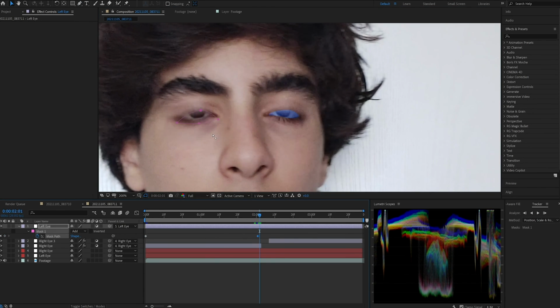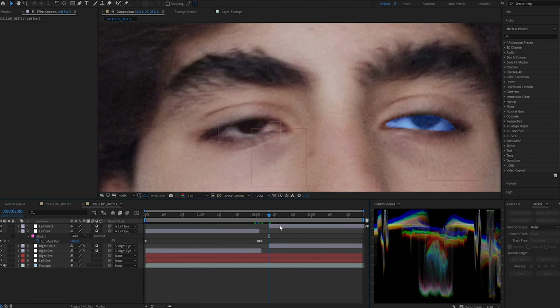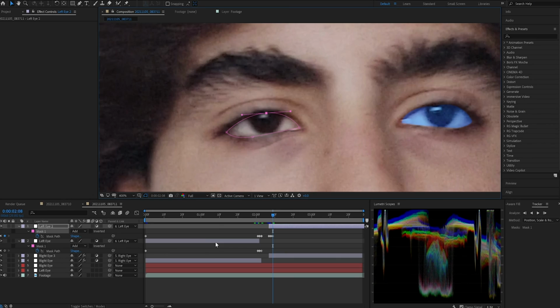Repeat the entire process on the left eye: create an adjustment layer, mask, parent, and then copy the effects, and voila, you have Dune eyes.